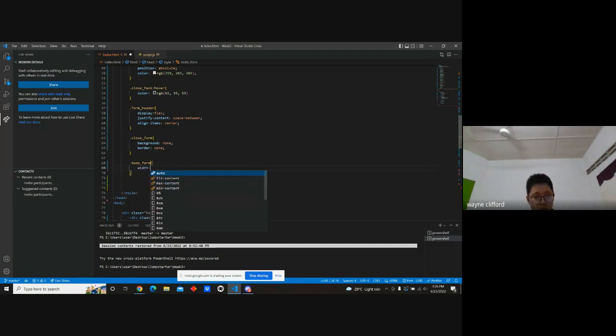We set a width of about 4 rem. Oh, let's fix the position first. Position equal to fixed. And a width of about 4 rem. Okay.